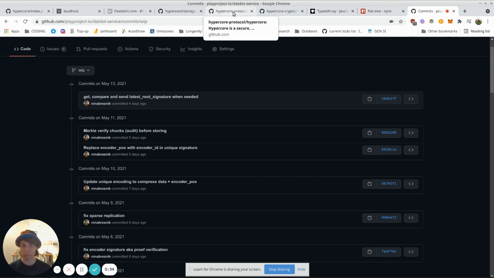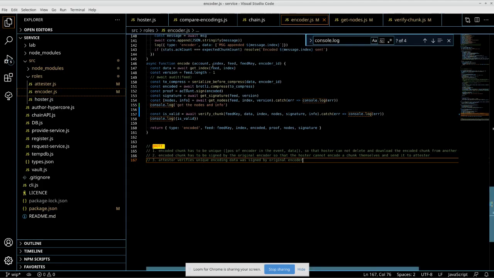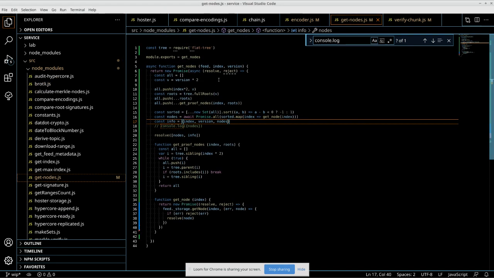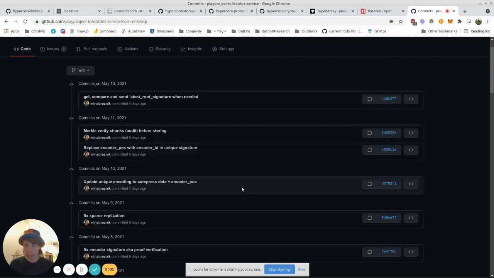And yeah, it's kind of tricky. So we're trying to figure out which nodes we need to return. So for example, the root node, the node for the index, nodes for all the root hashes, nodes for the proof nodes, that are called this thingy. So playing around a little bit with this flat tree module. And yeah, this is it.